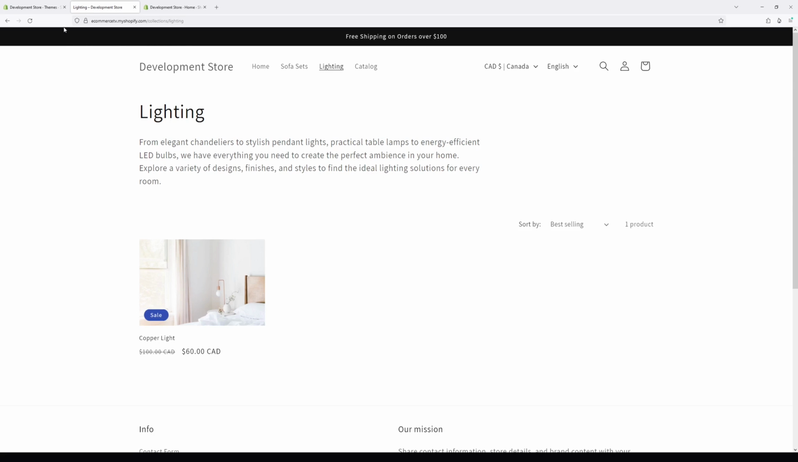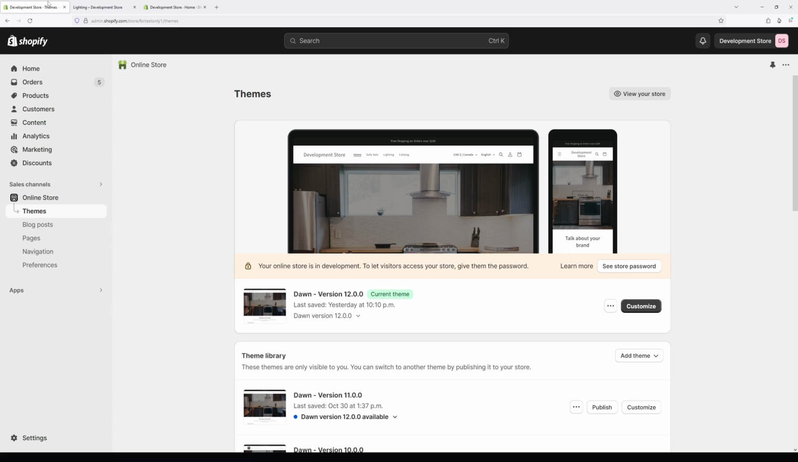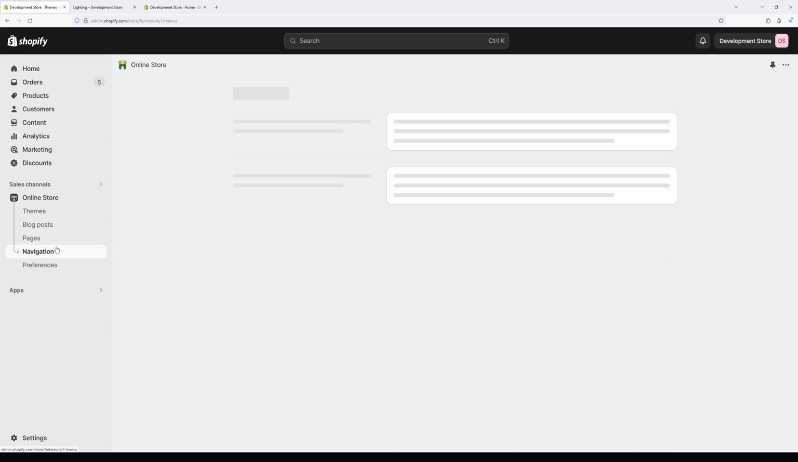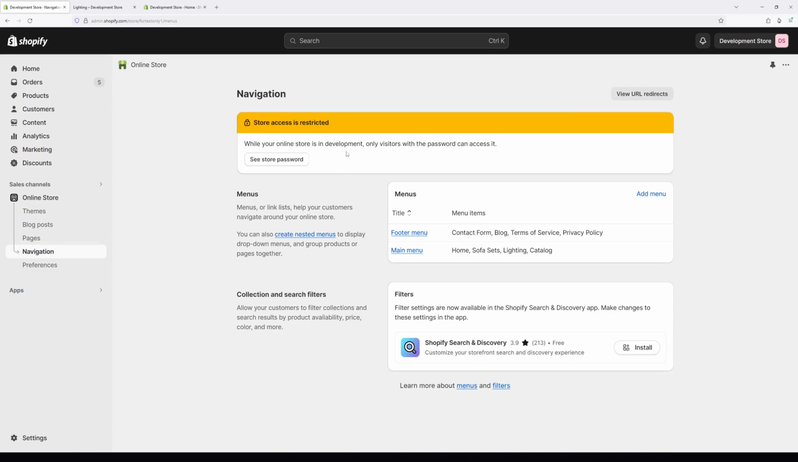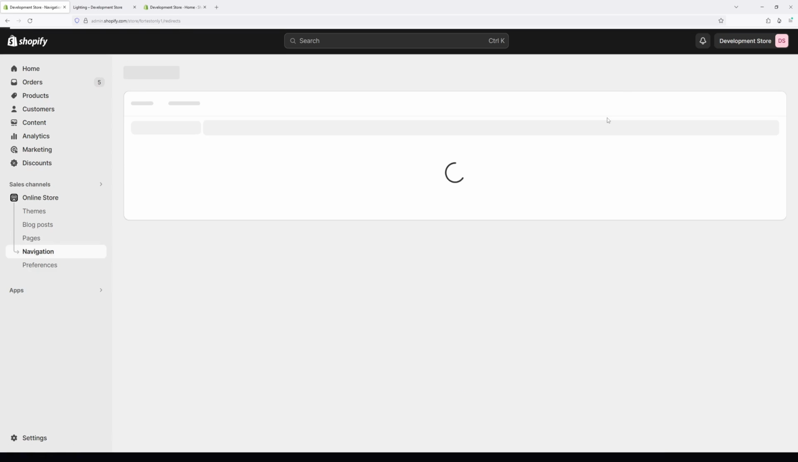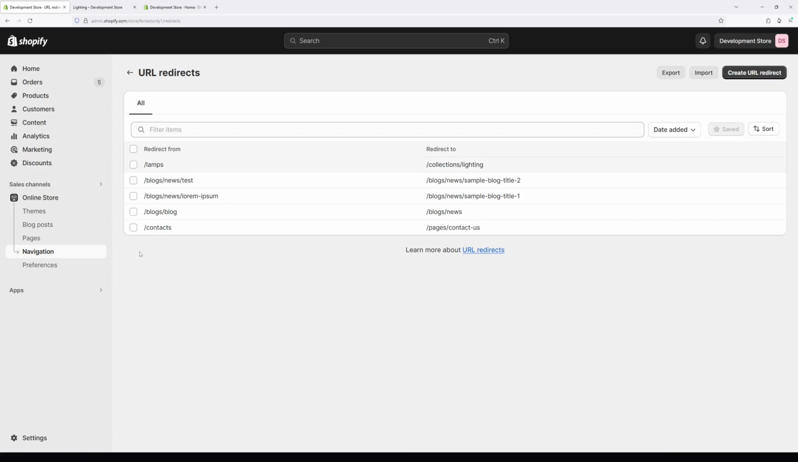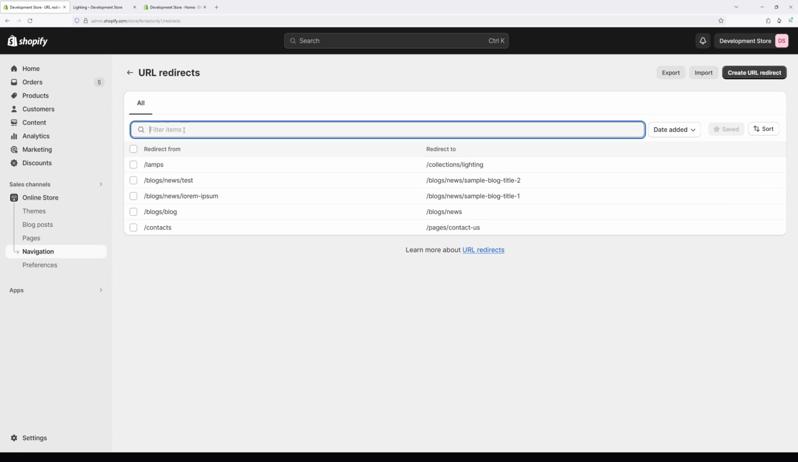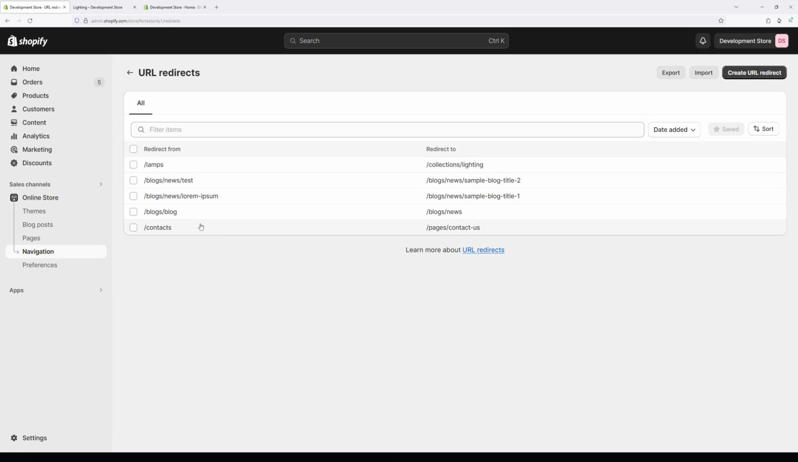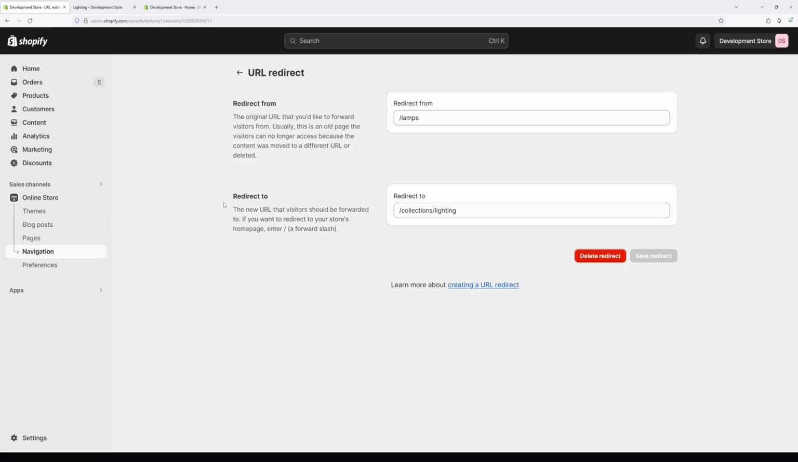So to do so, let's log into Shopify admin and then select Navigation. Then click on View URL redirects, then locate the redirect. It's right here in my case. If you have many, you might need to use the filter search. So let's go ahead and open it.